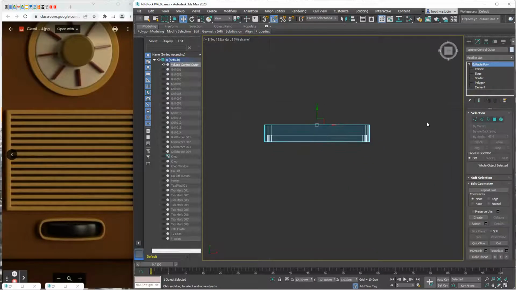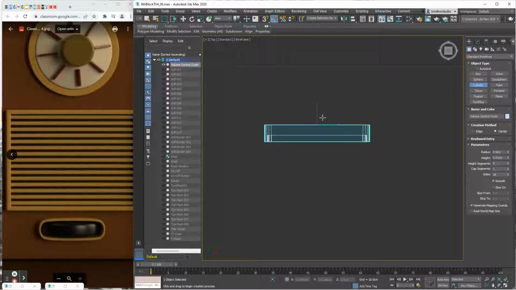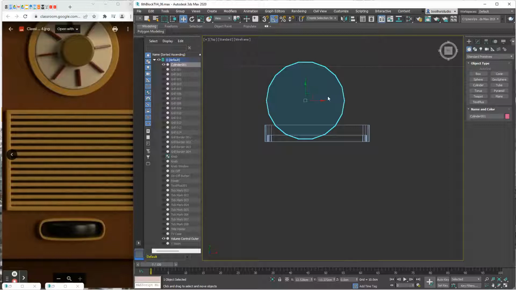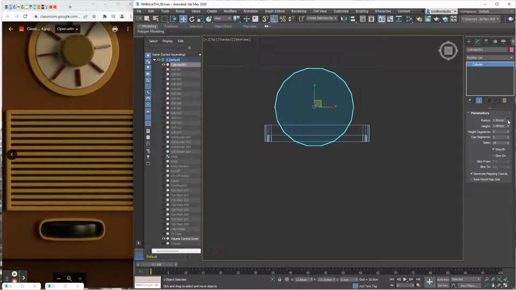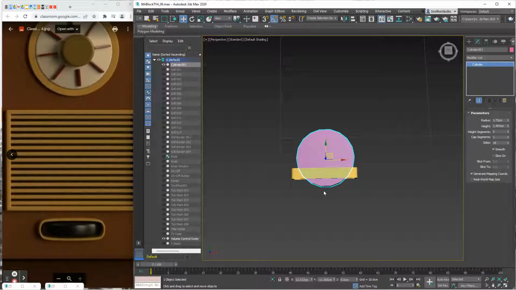So looking at this from the top, I want to put in a standard primitive, and it's just going to be a cylinder. Let me get the move tool here and kind of move this into place. And let's see, it's a little on the big side. Let me adjust the radius some. And then back to perspective viewport here.